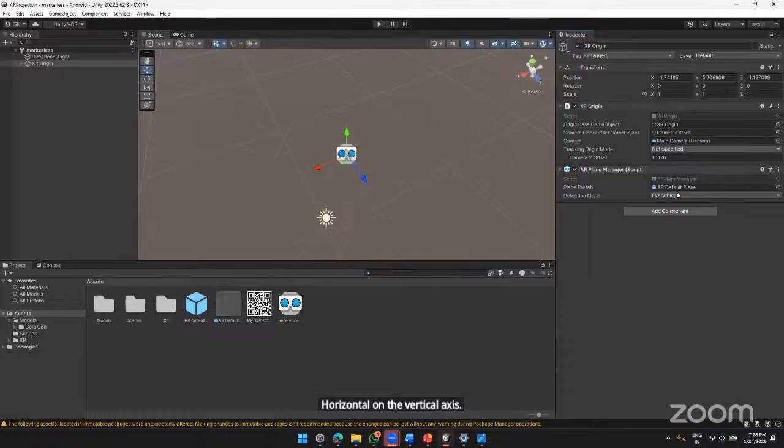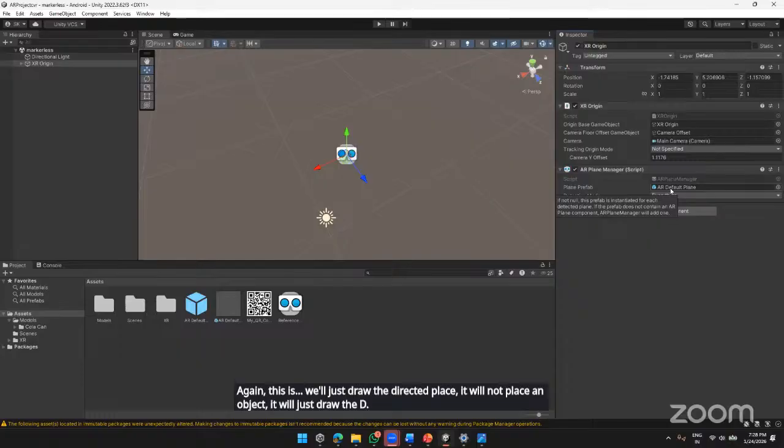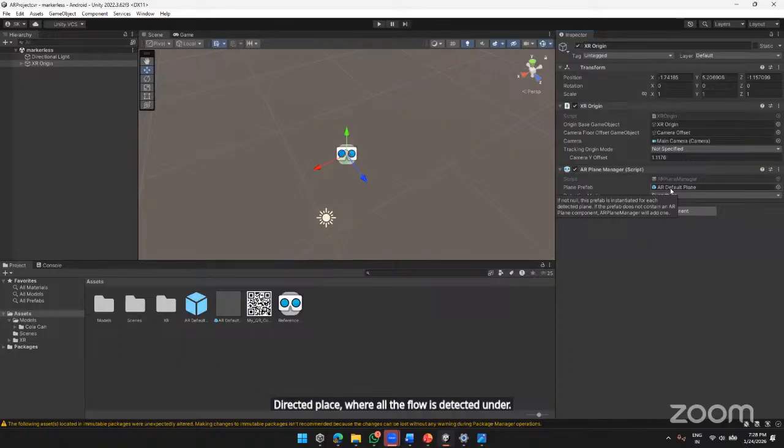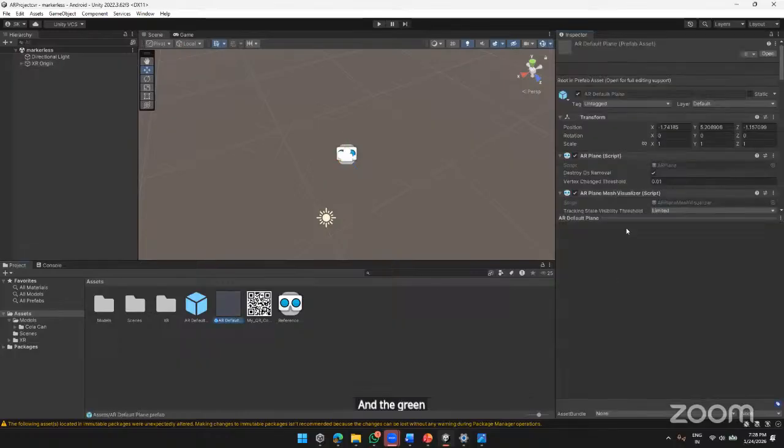Again, this will just draw the detected plane. It will not place an object. It will just draw over where all the floor is detected, and the ceilings or walls will be detected. It will just draw over it, and the green color material will also be applied to it.